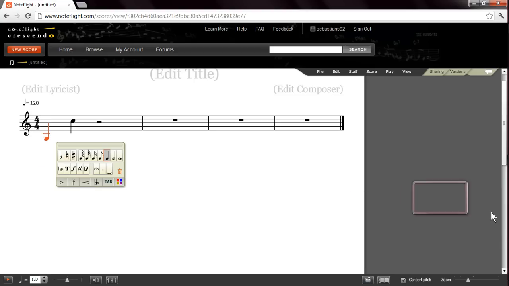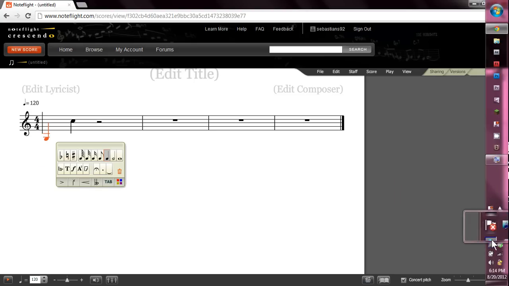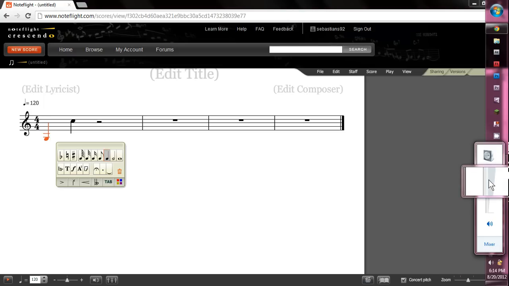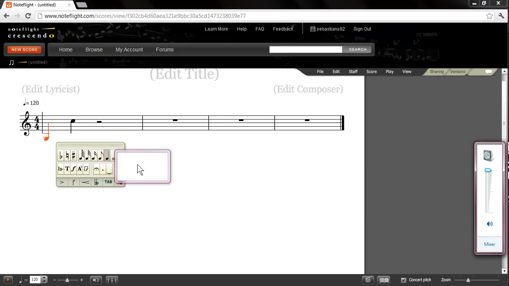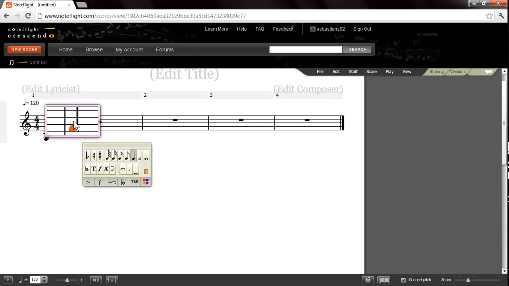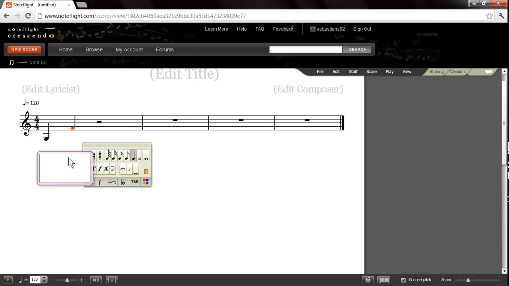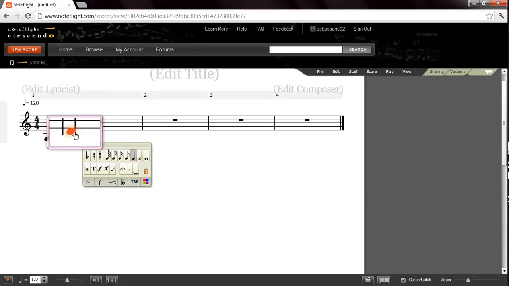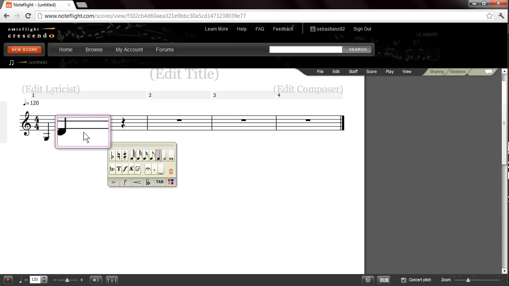And this is the G string right here. That is the D string, and after that is the A. So G, D, A.